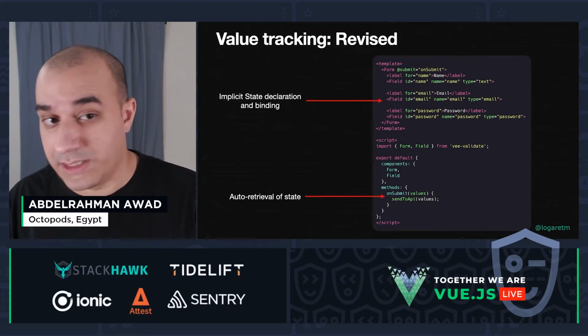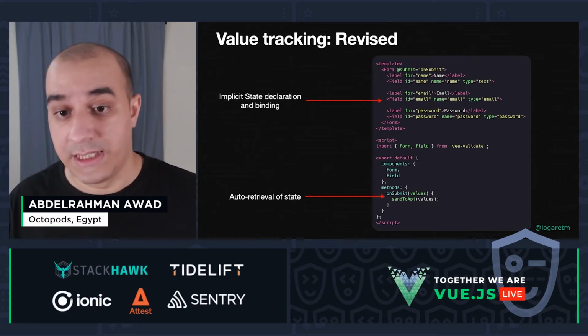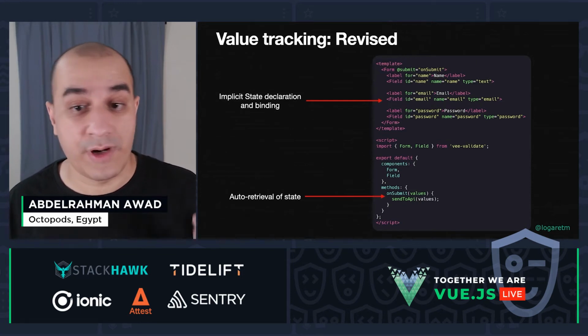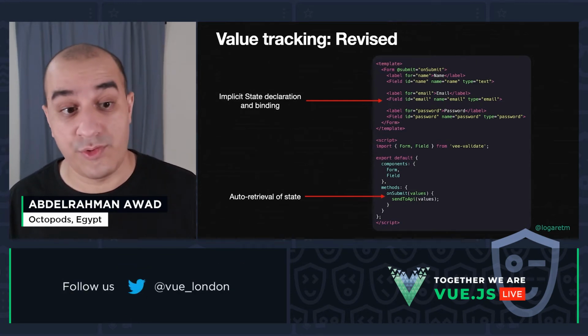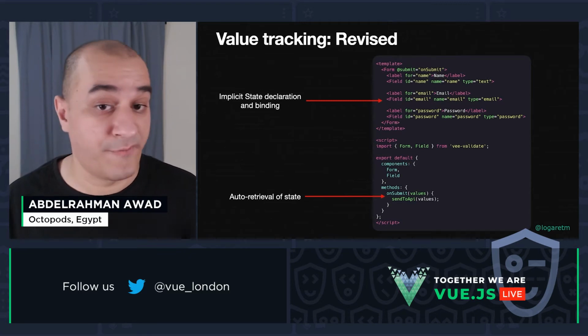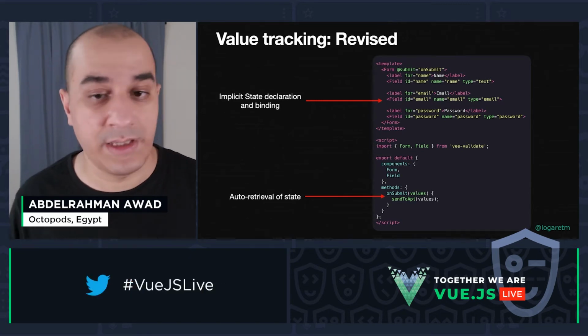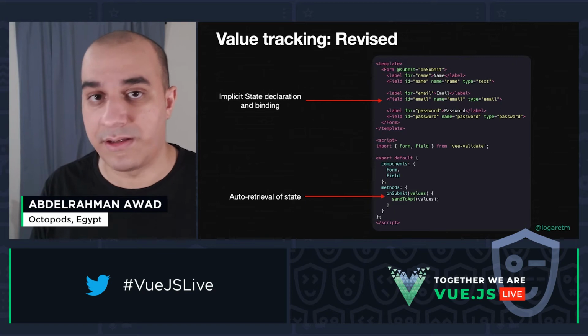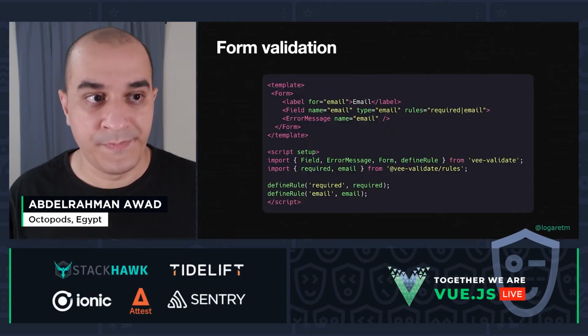So what vee-validate does here for you in this example is it will create the state required to get this form working without you having to do so. All you have to do is declare the form and the fields, and vee-validate will take care of the rest, including the retrieval of these values.